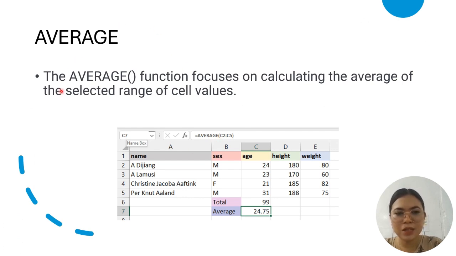Now let's proceed to the average function. So the average function focuses on calculating the average of a selected range of cell values. So remember ha, yung formula ni average, you have to sum up the set of numbers, and then you divide the result by the total number of given numbers. Ayan.